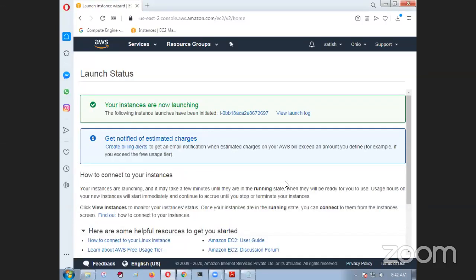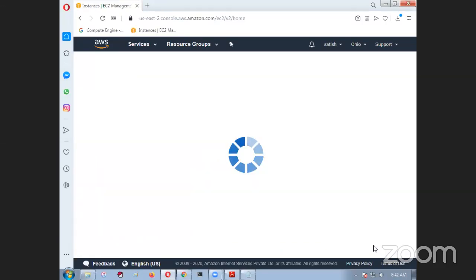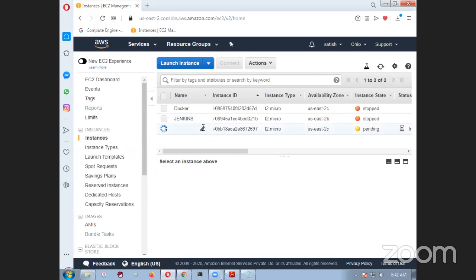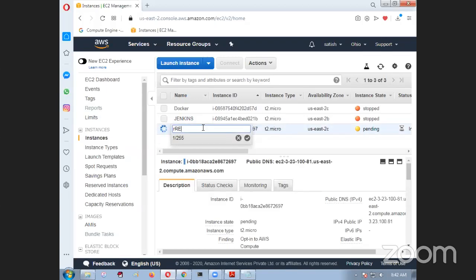So you can launch a new instance. View instances. And what is the current machine? It is a Red Hat instance. Set a label like Red Hat.